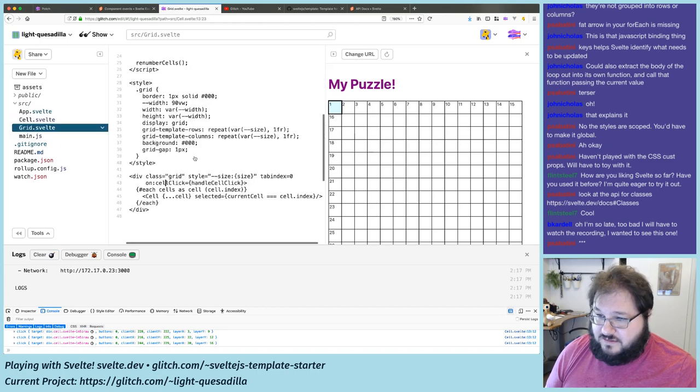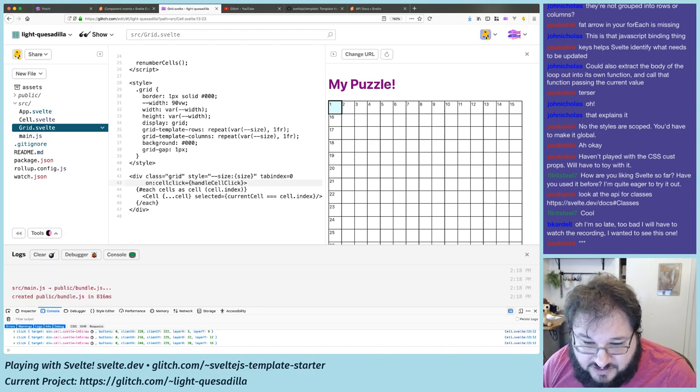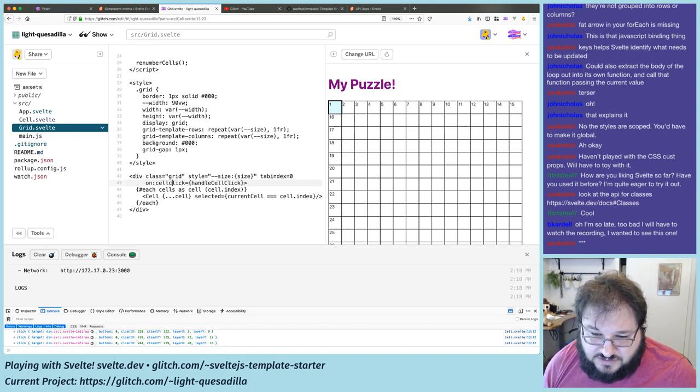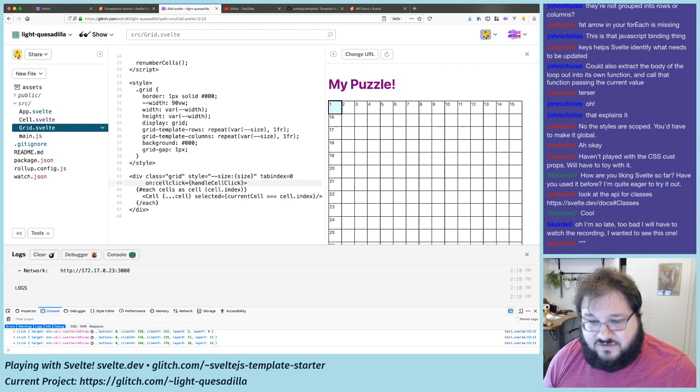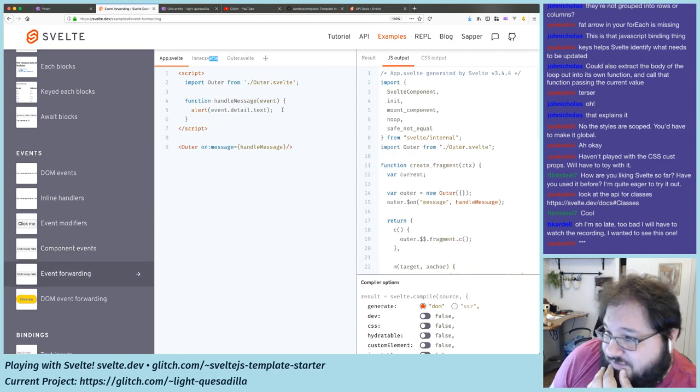So in grid, I'm gonna just lowercase this stuff on the off chance that this is a... To forward the event from the child to the parent, you use on event, no function. No, event, no equals function. Can I just forward straight up? Is that what you're telling me? Let me go. There's a forwarding thing. Maybe I should write that one.